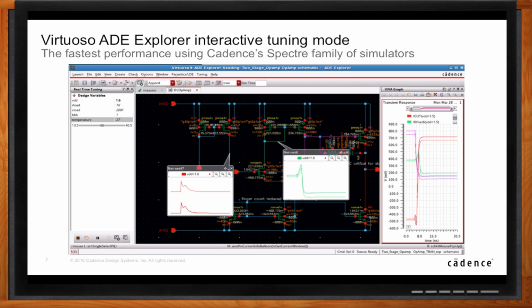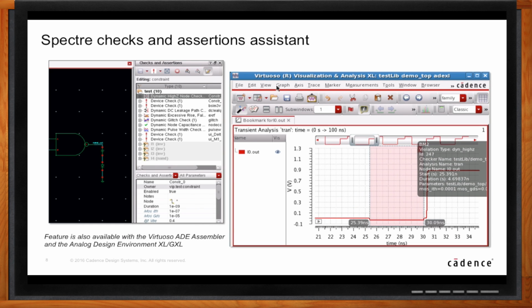And then last but not least, which I think is a really great feature, is a new feature that we're highlighting from Spectre. It's called Spectre's Checks and Asserts. And really, it's for finding glitches. And this is something that I know your engineers spend some time on. Yeah. They run the simulation, and then there's a glitch somewhere. They've got to go find it. Yeah. But it's not very easy.